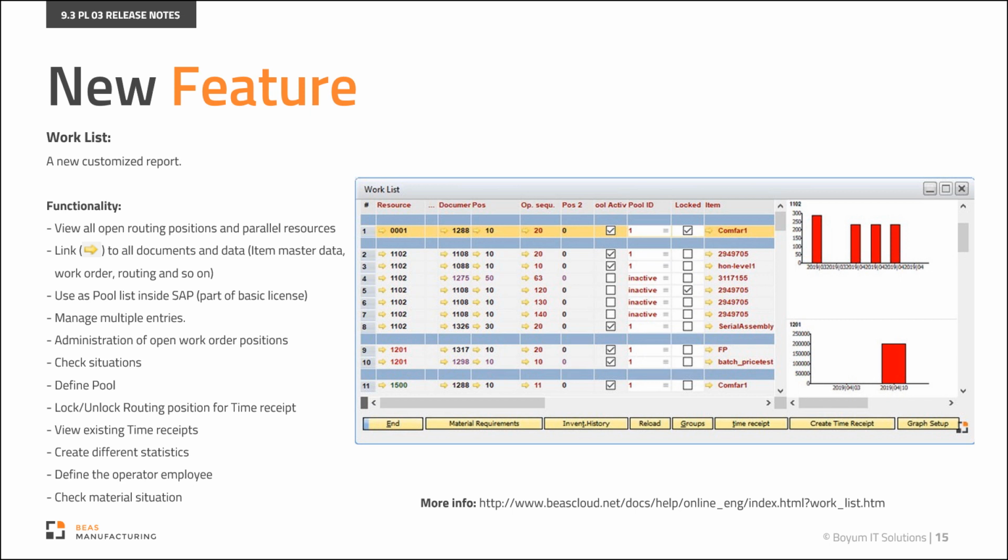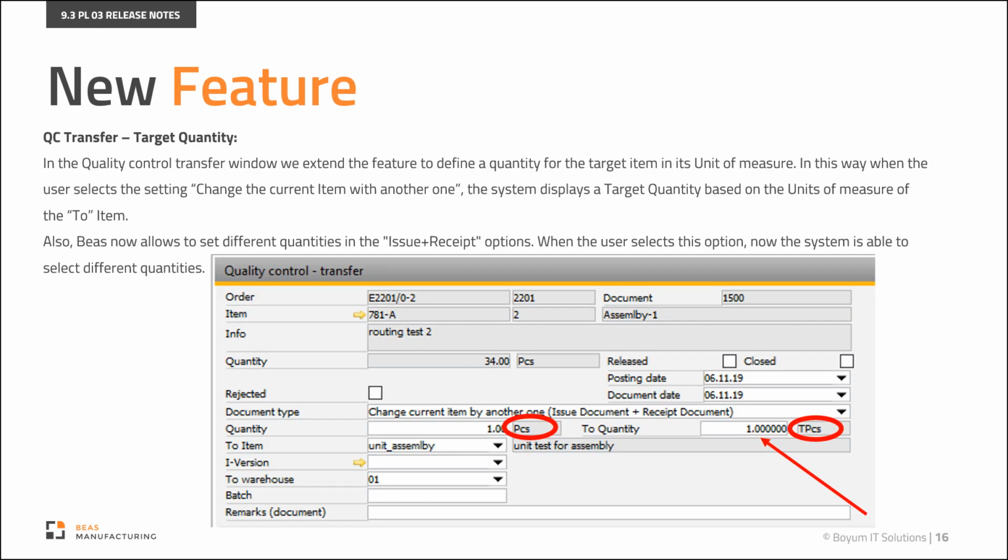You use it as a pull list inside SAP, part of the basic license, manage multiple entries, do the administration of open work order positions, check situations, define pull, lock and unlock routing positions for time receipt, and view existing time receipts. In the Quality Control Transfer window, we extend the feature to define a quantity for the target item in its unit of measure. In this way, when the user selects the setting to change the current item with another one, the system displays a target quantity based on the units of measure of the to item.